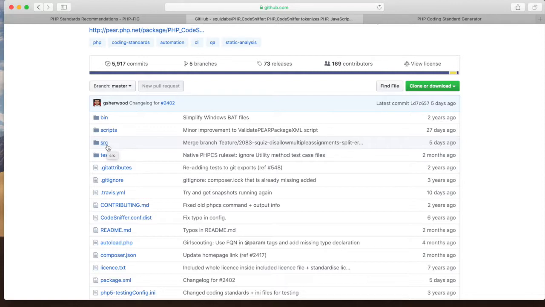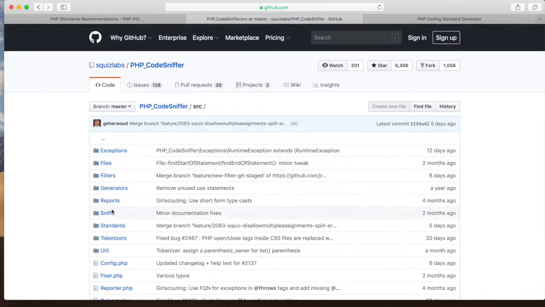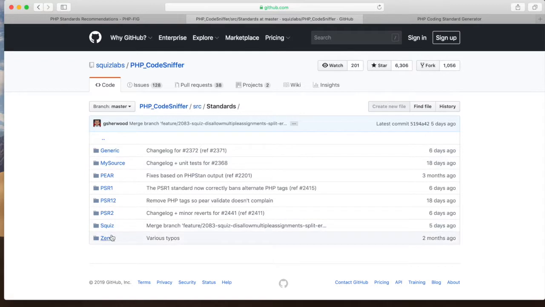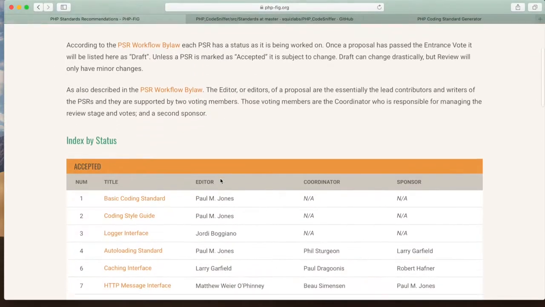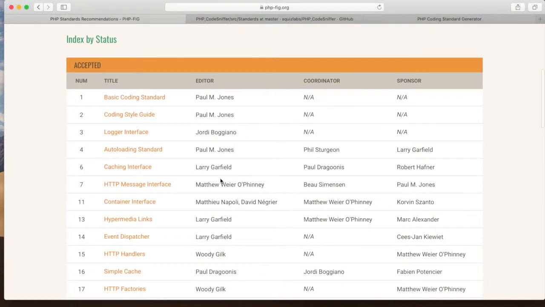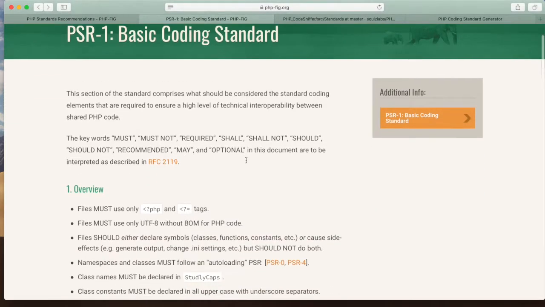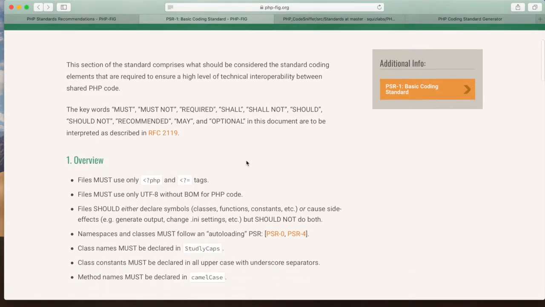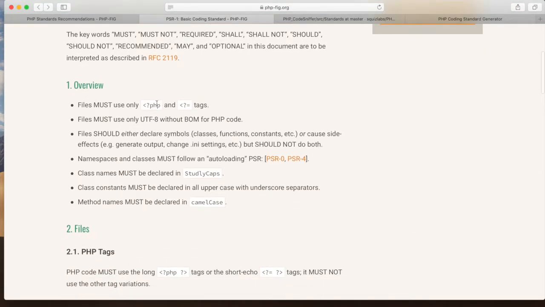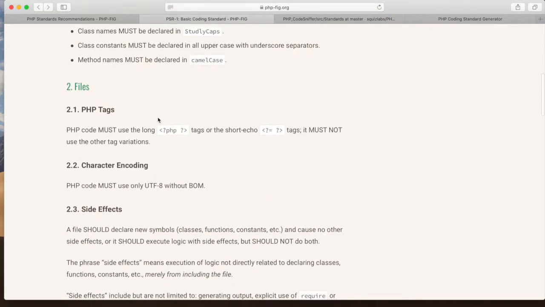Basically, it's pretty decent that it's laid out this way, but you have these standards, and PSR 12 is here. I don't know if I mentioned it in the last one or not, but that's the standard that I prefer. So there's PSR 1, which is a basic coding standard that says files must use only <?php and <?= tags, so no short tags of just <?. Talking about StudlyCaps and things like that for class names.